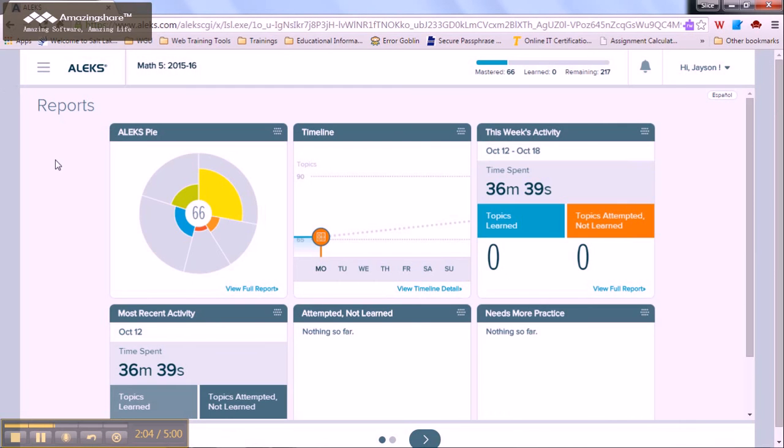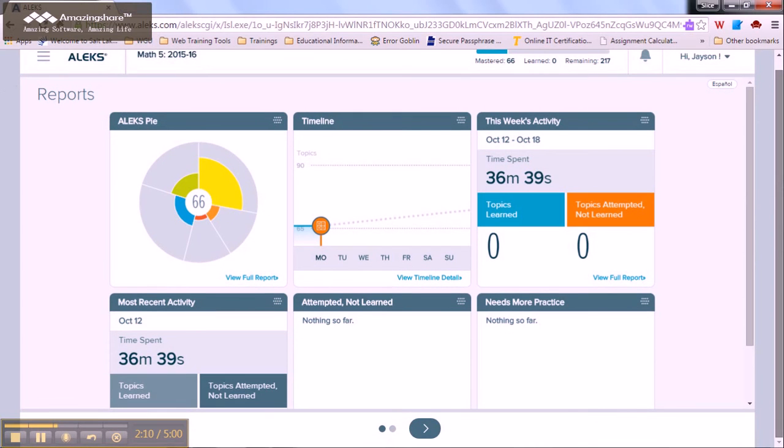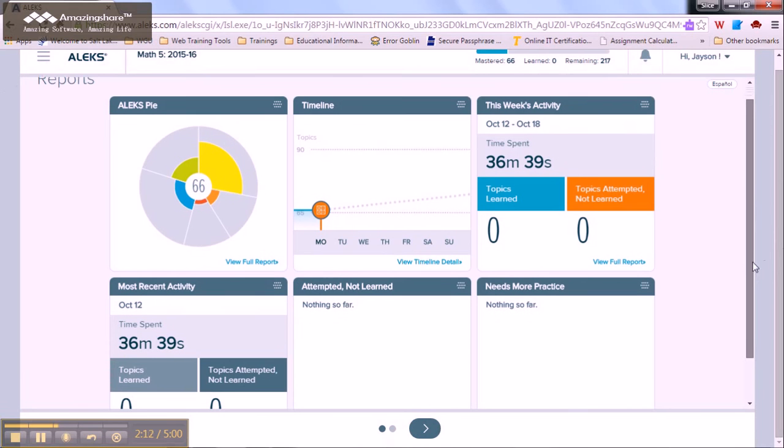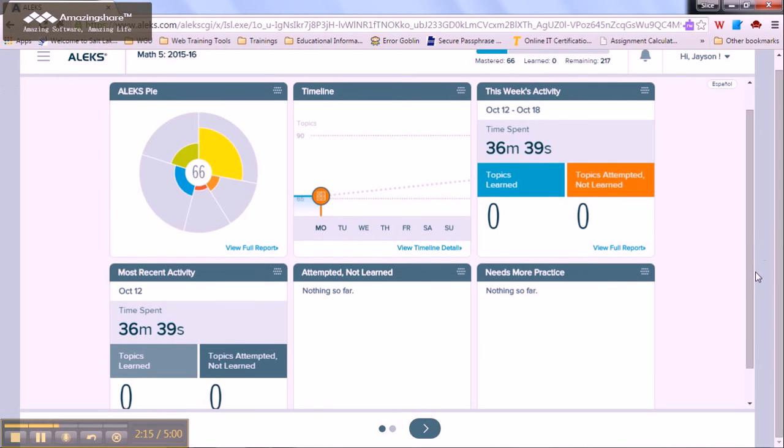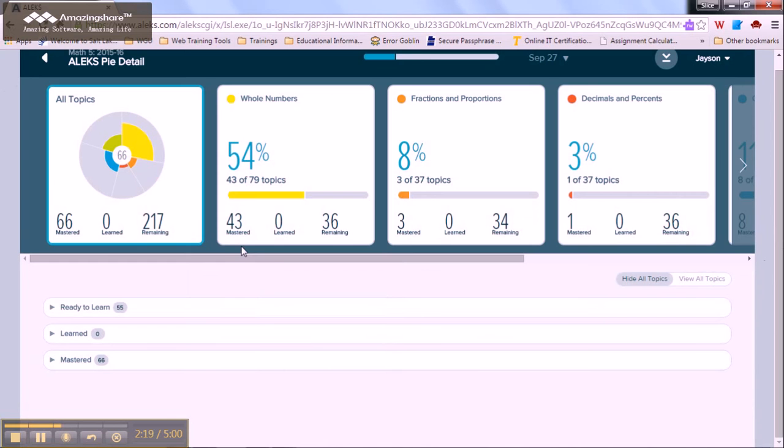And here it is, that wonderful menu I mentioned just a minute ago. Now, you may have to scroll like I do up and down on the sides to see everything. But here I am. I'm going to start by going into the pie. Now, once I'm in the pie, it's just fabulous. I can see how many topics have been completely mastered, how many have been learned, and how many are remaining.